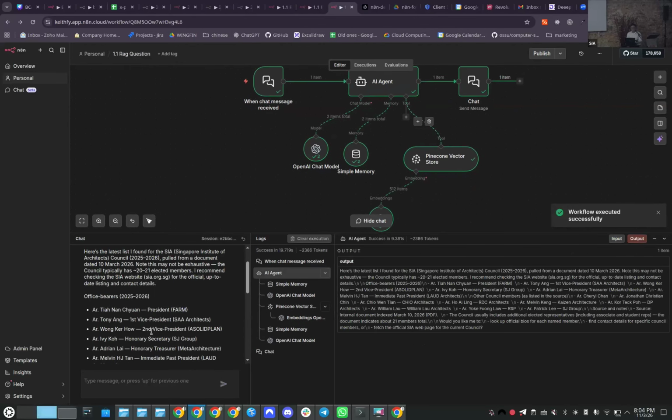That's it. So here you can see the name, the office bearers, and all that. So with this method, you can actually add lots of different contexts to the models you want, whatever documents, to make it all work.